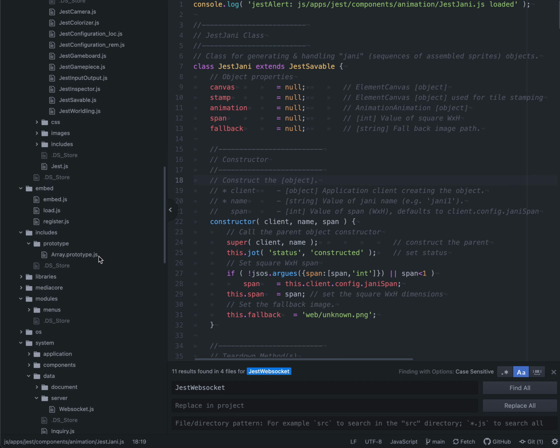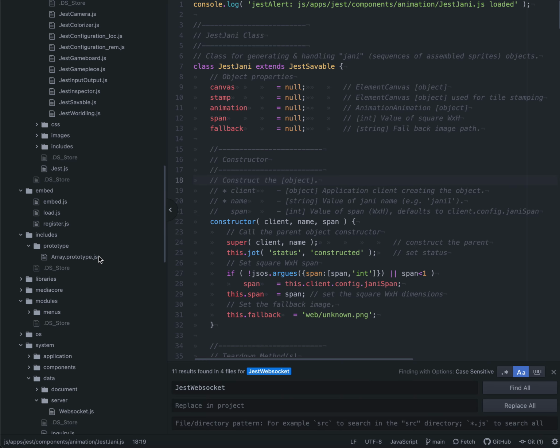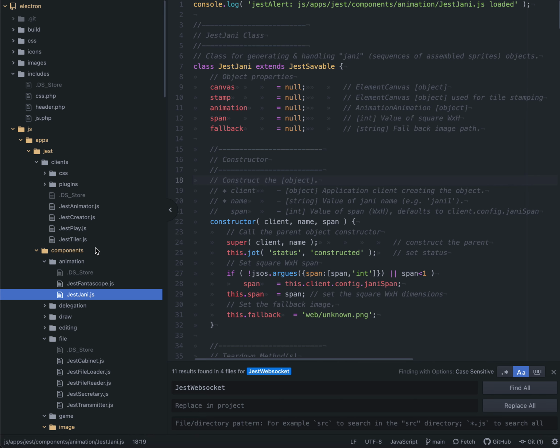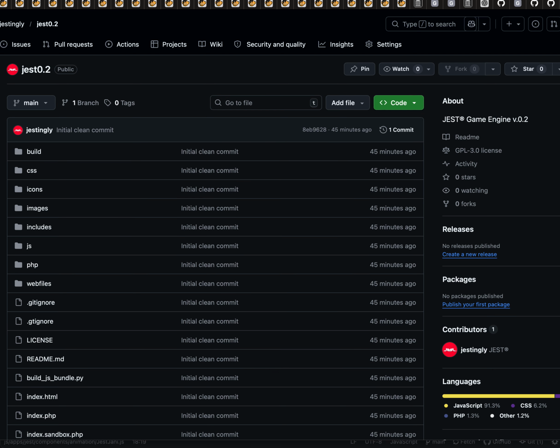So long story short, there's a lot more new features in this version 0.2. And it is now open source. You can find it on GitHub. So go ahead and check out that GitHub. I'll put the link in the description below.